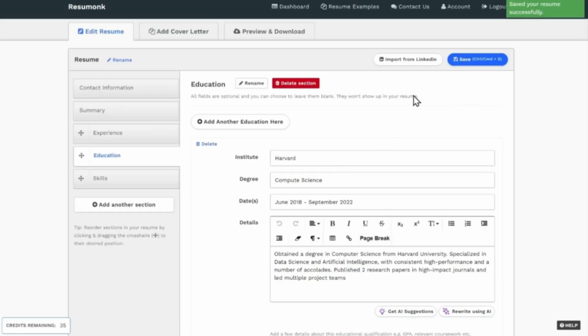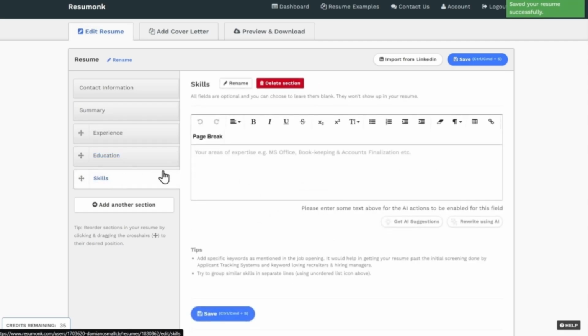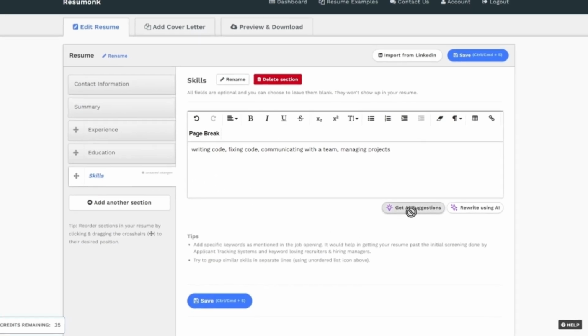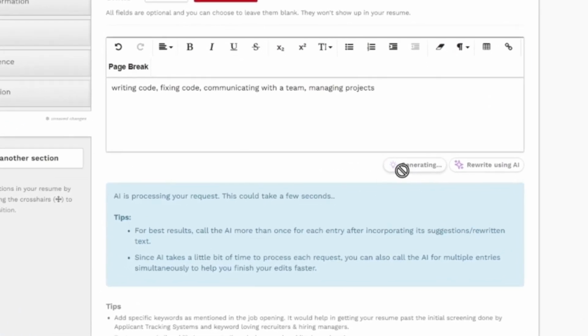Now let's go to the final tab of our resume, which is the Skills tab. Here we are supposed to type all the skills we have and are relevant in the job. I will type writing code, fixing code, communication with a team, and managing projects. But wait, let's get some of the AI suggestions as well. So I will come here and click on AI Suggestions.